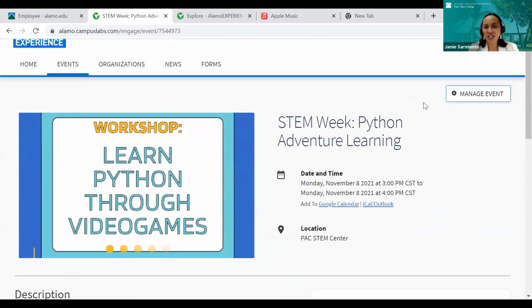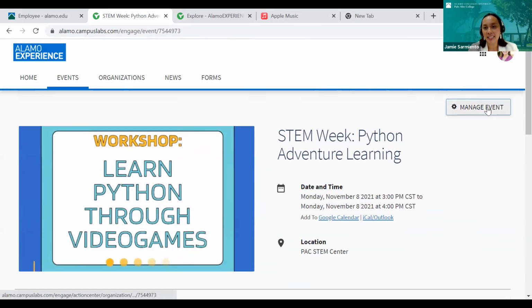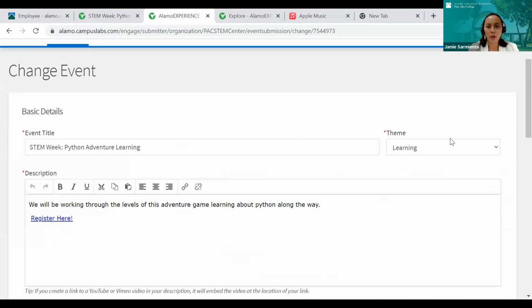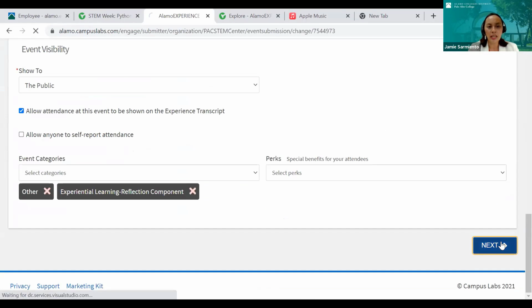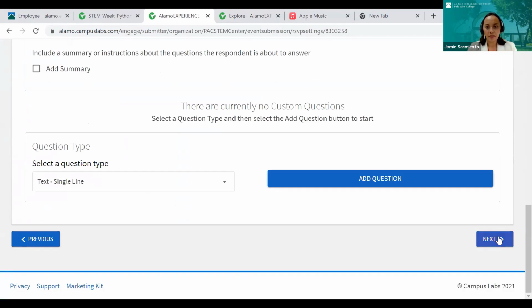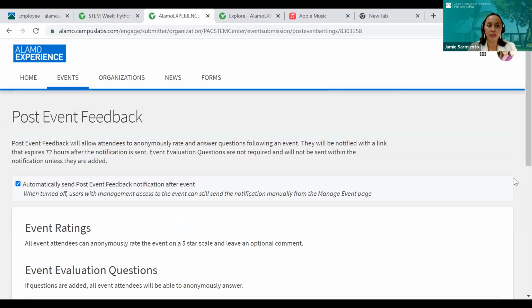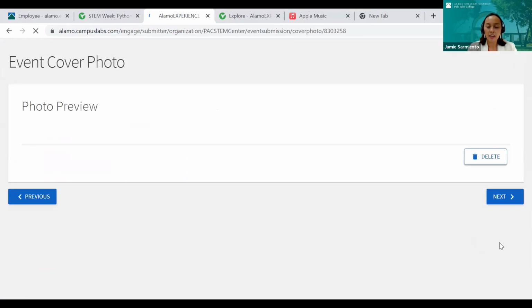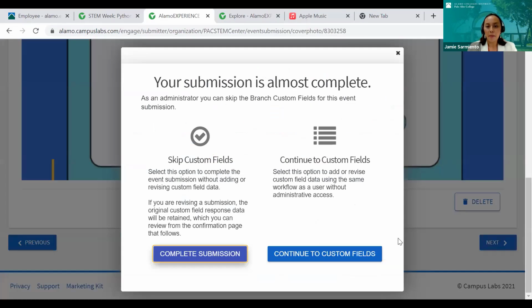Now, I can show you on the back end what we see when we build it out, because I think that's a wonderful question. What are the learning objectives? What are the NACE competencies associated with this event? What is the benefit? The person who builds it out could be an employee with the STEM Center, or it could be built out by Student Life. The Office of Student Life are AlamoEXPERIENCE super users, as well as the Career Navigators. So we can build out events for people or departments that maybe are not familiar, and we can do it for them.